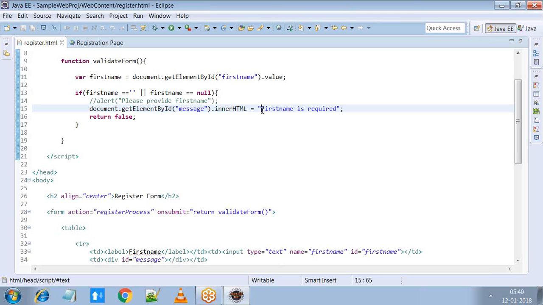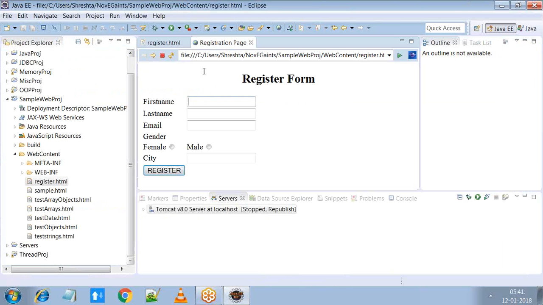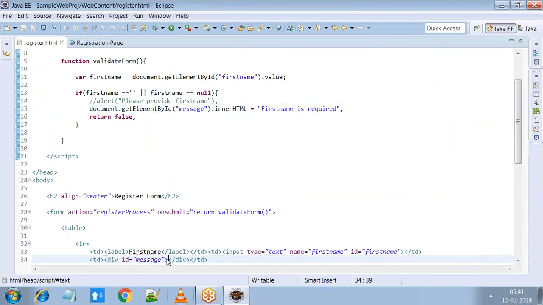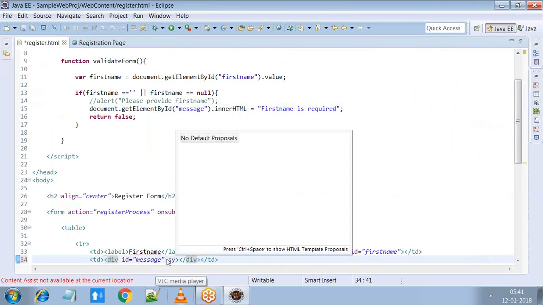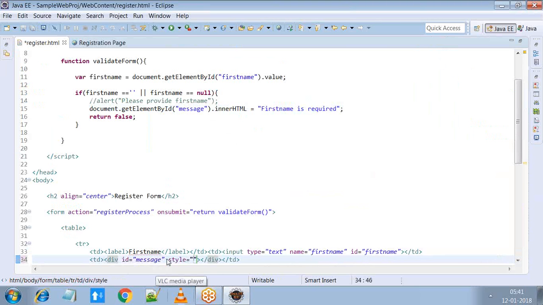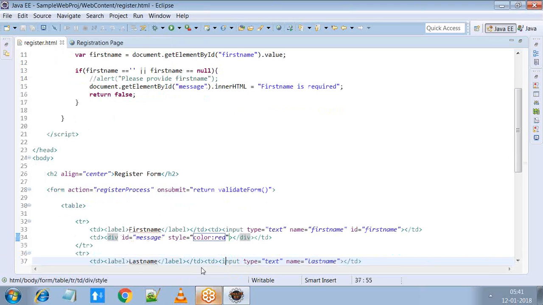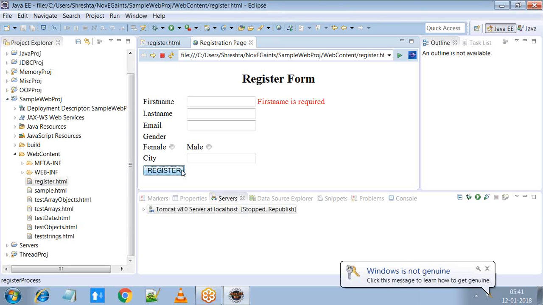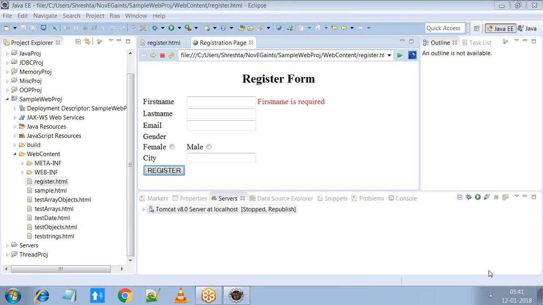If you want, you can also add some styles to this div element. As of now, we can do style color red. So the text in that div element will be displayed in red color. You see, I'll submit the form. This first name is required.